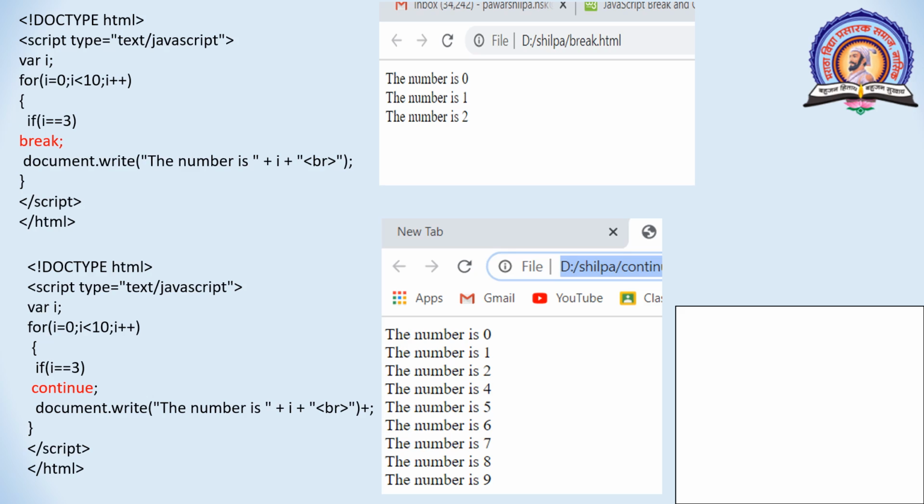Now it will check if i equal to 3, continue. So it will not execute the next statement after the continue. It will take the next value of i now. So i plus plus, i will become 4. Then if i equal to 3, no. So now it will execute this statement, the number is 4. Then it will increase the value of i by 1. So till the last value, that is i less than 10, it will repeat this for loop. The last statement in this output is the number is 9. So this is the example of break and continue.